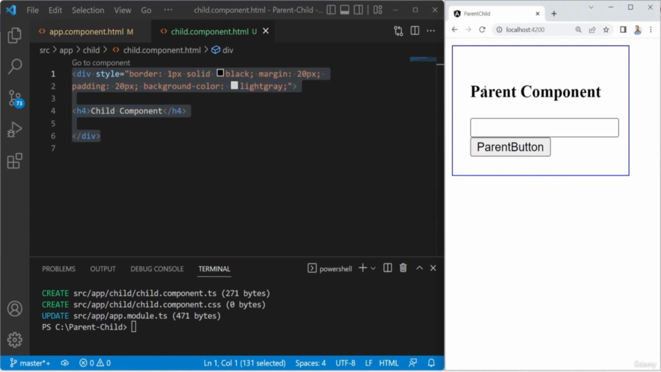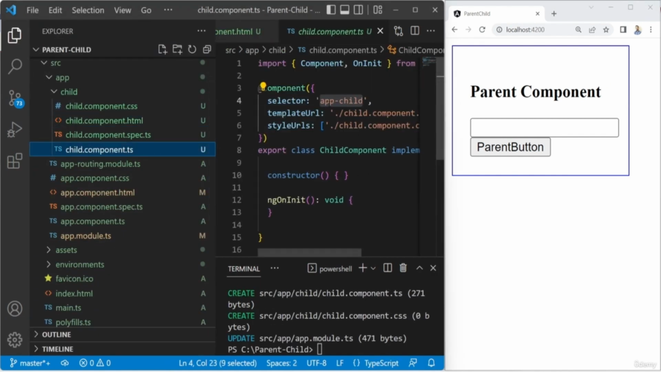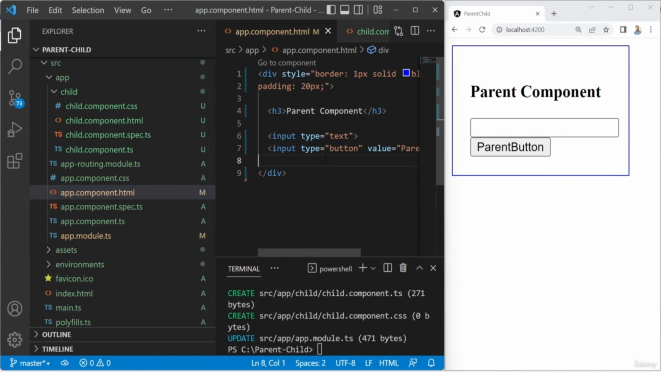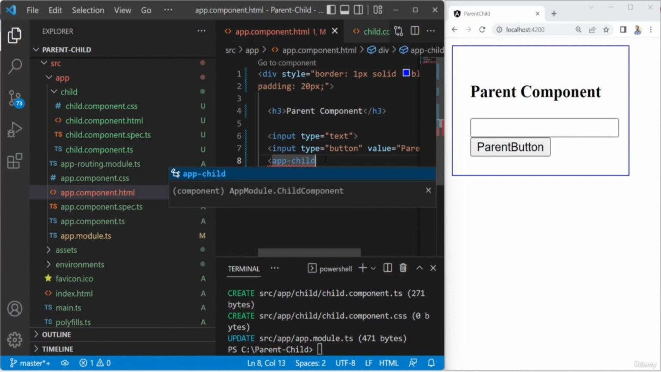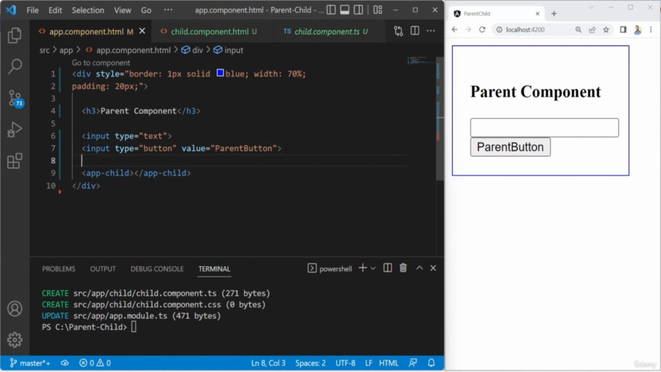So that is very simple. Go inside the child component TypeScript file, copy the selector and then go to the parent component HTML file and paste the selector inside the parent component. So here we have the selector inside the HTML file of the parent component. We can put many child components like this inside the parent component. If you remember, it is the same as when we put the app component selector inside the index.html file, right?